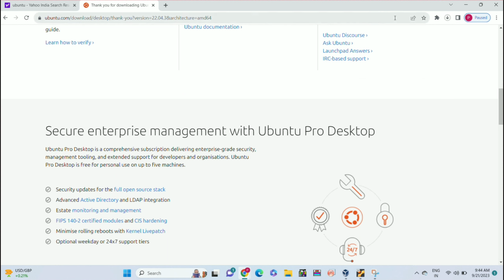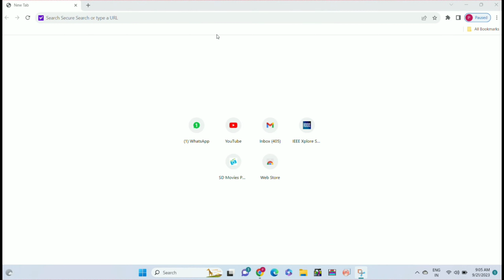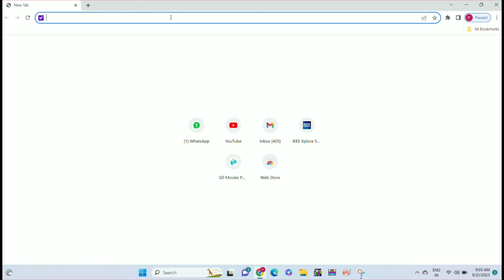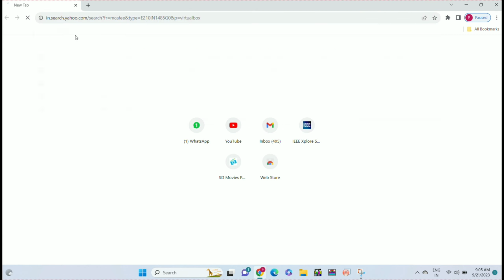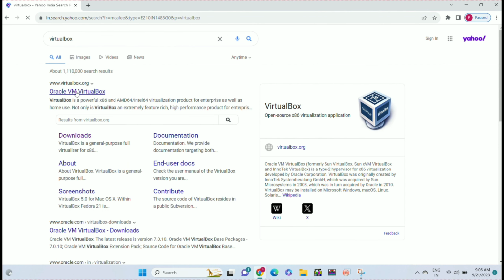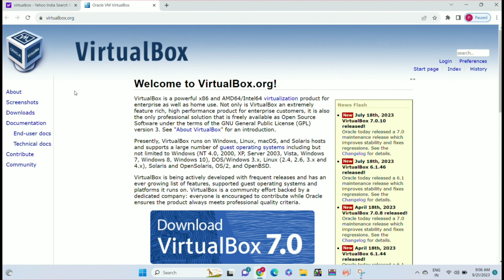And now second, you need to have VirtualBox. I told you earlier that for the installation of Ubuntu or Linux, you need Ubuntu and VirtualBox. So type VirtualBox on Google. So clicking on the VirtualBox, just wait a minute. Now here Oracle VirtualBox will open. Now click on that. After clicking this, you can see your VirtualBox page will open.